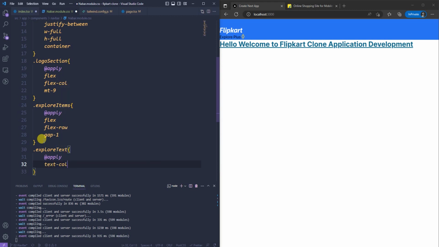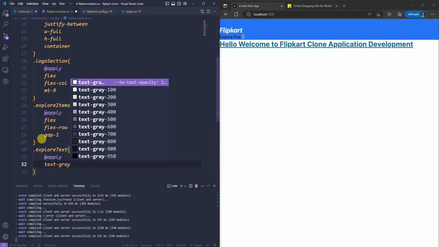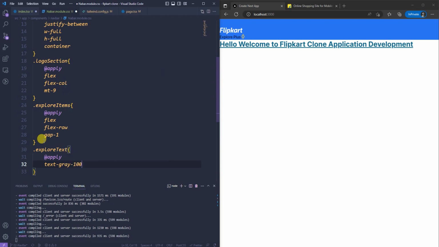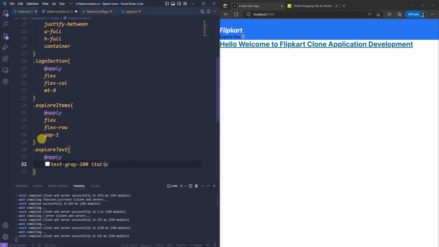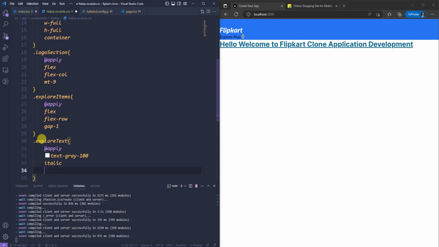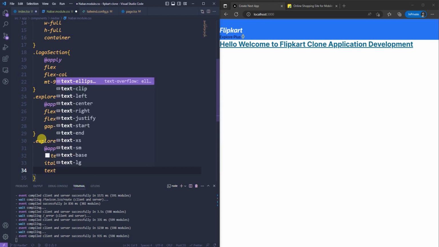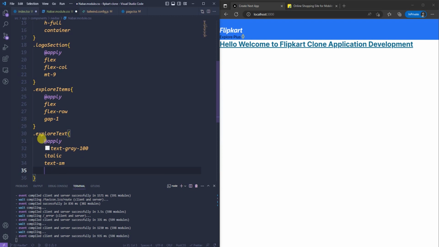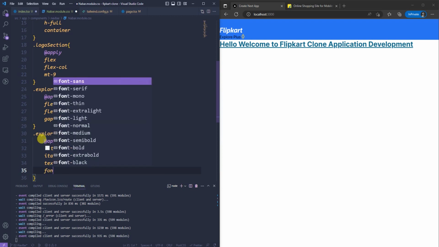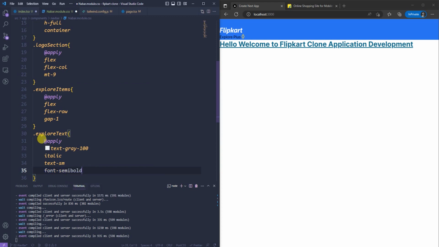Text color, what is it, that gray we can give, around 100 we'll try. Text color 100. It is italic. Next, it is something like text small we can give. It's not a big text, it is a small text, and we can use font semibold.